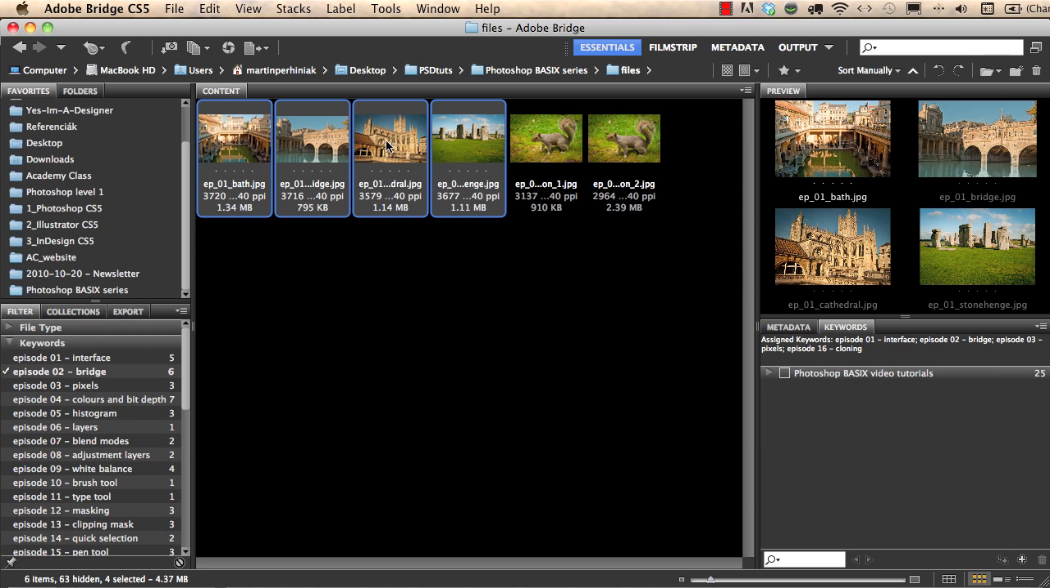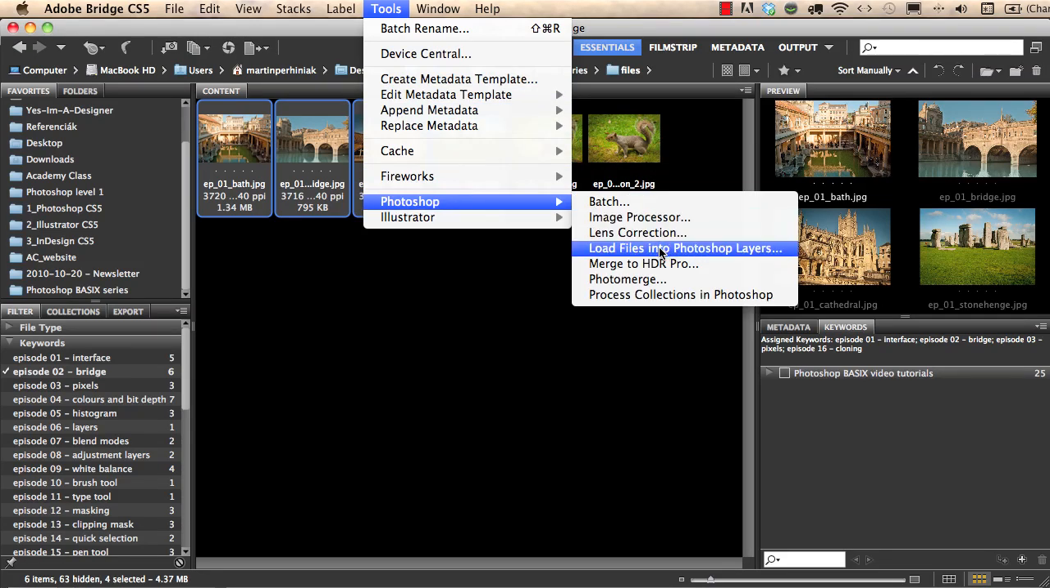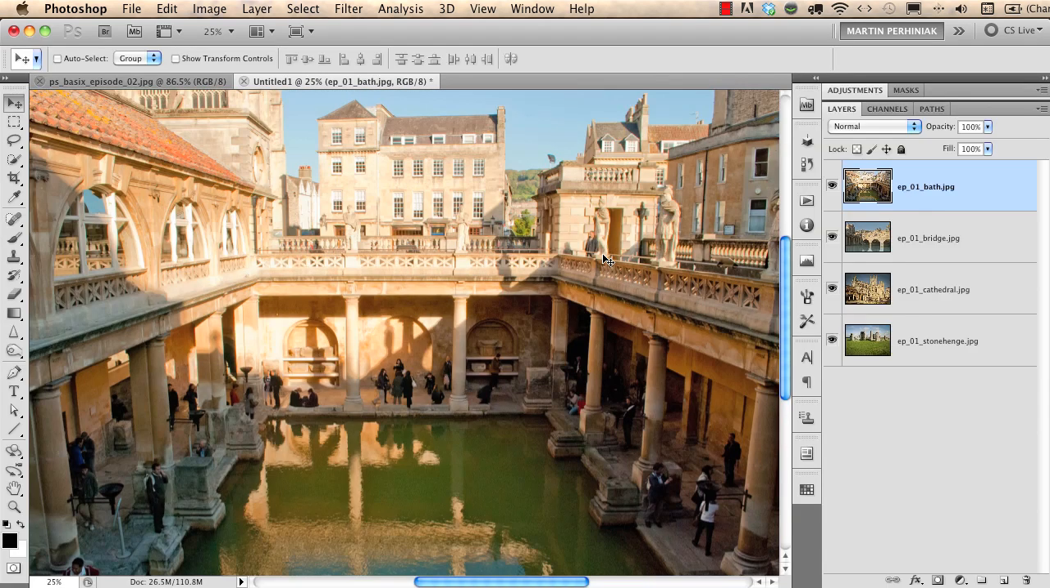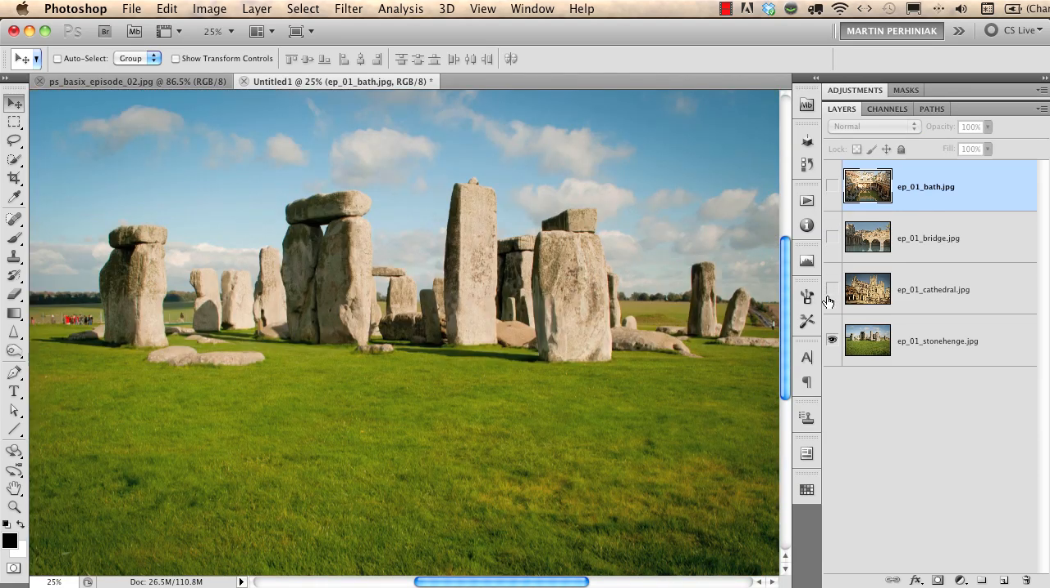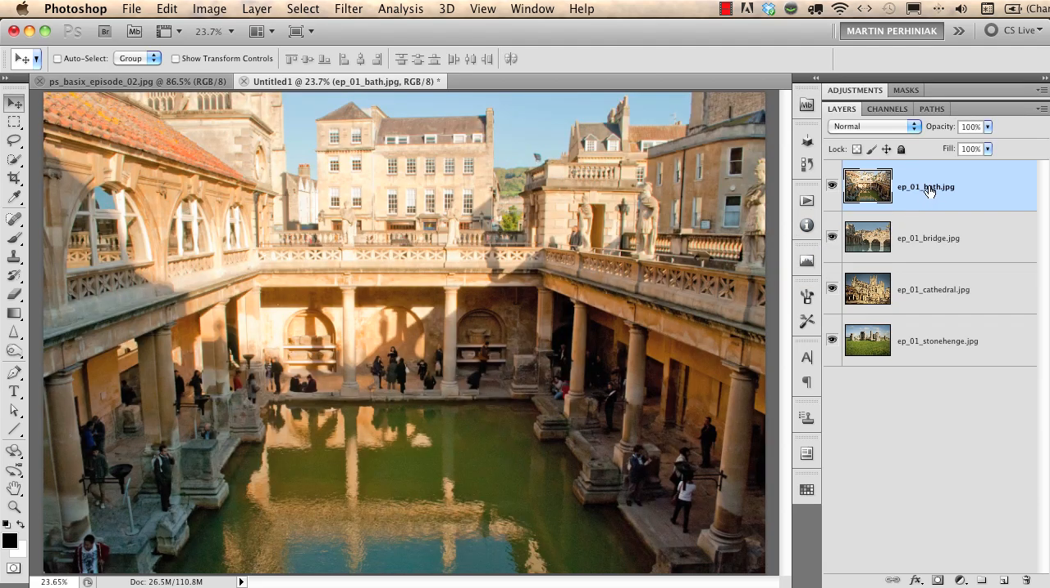But there is also a very useful option in Bridge. If you want to load these images into one Photoshop document as layers, you can go to the Tools menu, choose Photoshop, and choose Load Files into Photoshop Layers. It will open all these images and load them as layers into Photoshop. If I turn on and off these layers, you can see we have all our images in one Photoshop document. And Bridge even named the layers after the file names.